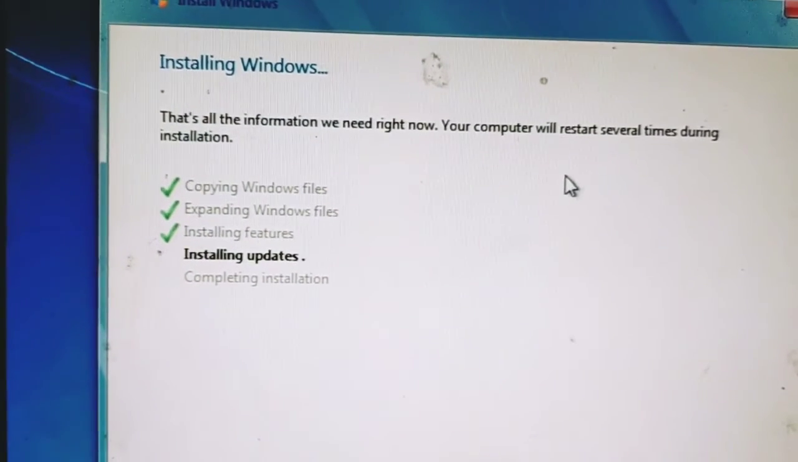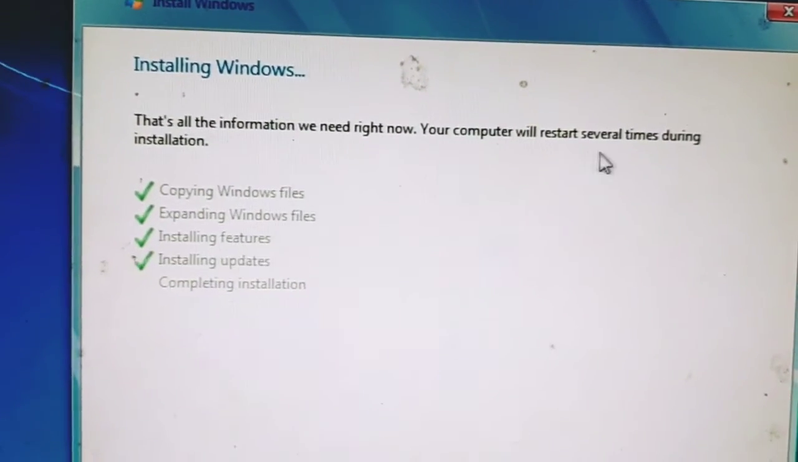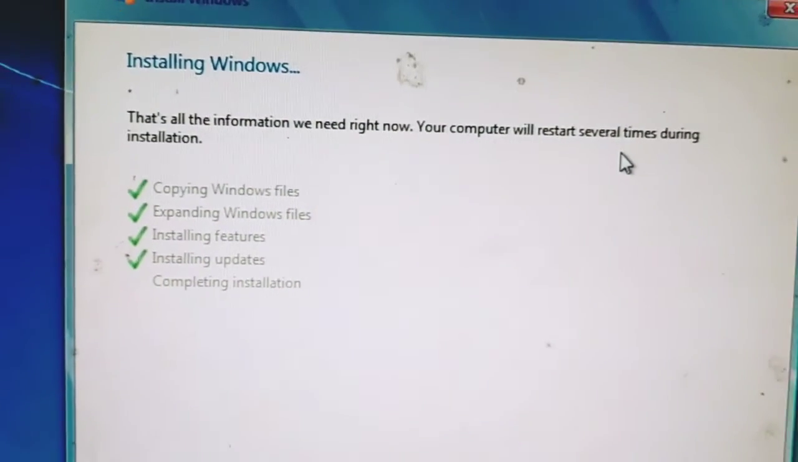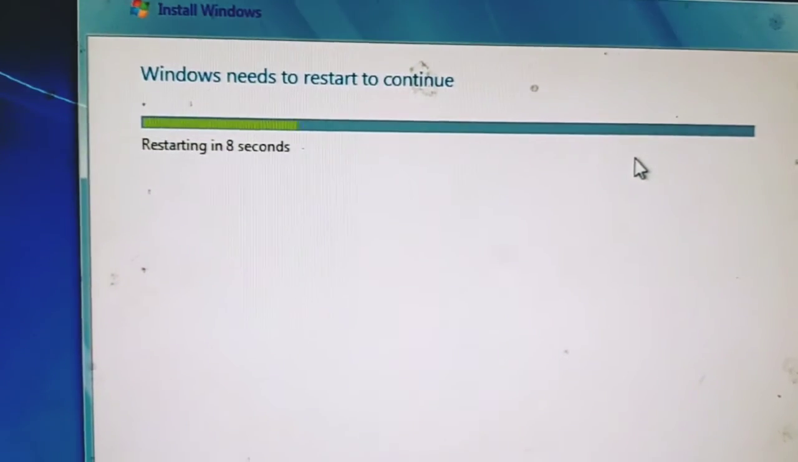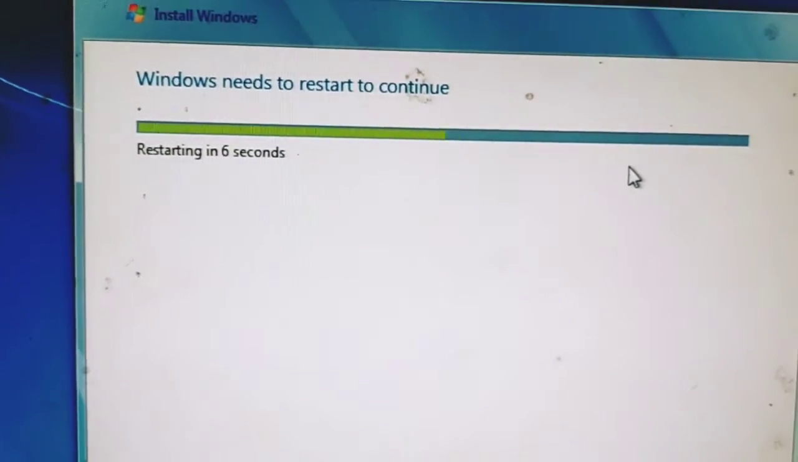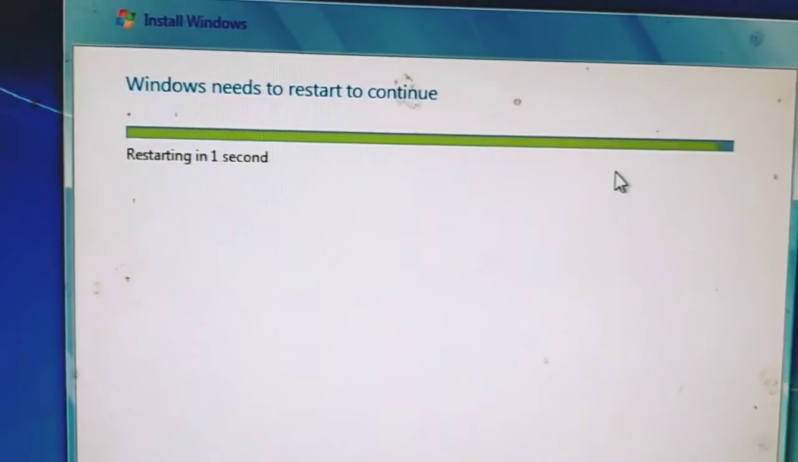And then, meron dyan notification na your computer will restart several times during installation. So, maraming beses na magre-restart ang inyong computer pagdating sa pag-format o reprogram ng computer po ninyo. Ayan. So, magre-restart na siya. 3, 2, 1. Ayan. So, make sure na yung flash drive, wag nyong tatanggalin kasi hindi pa tapos yung pag-format niya. Wag pong tatanggalin. So, just go on lang.